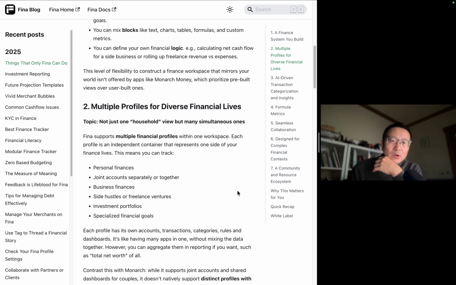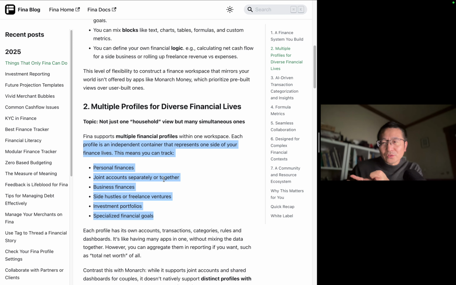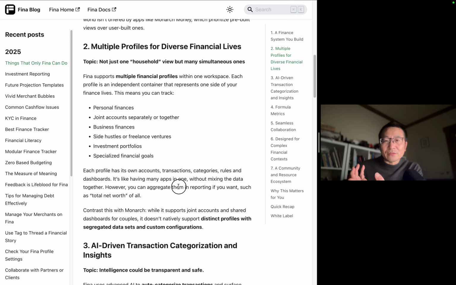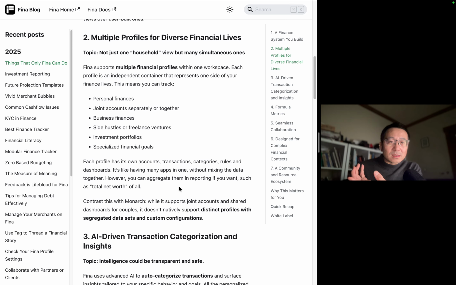We also give you a lot of other ideas and examples of what kinds of use cases and scenarios you may want multiple profiles to support, multiple sides of your life. And for this, I don't see any other budgeting app, including Monarch Money, that has this kind of function.